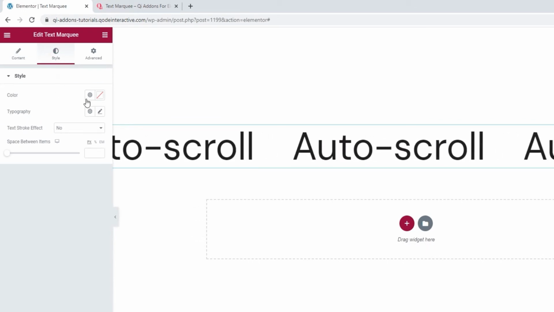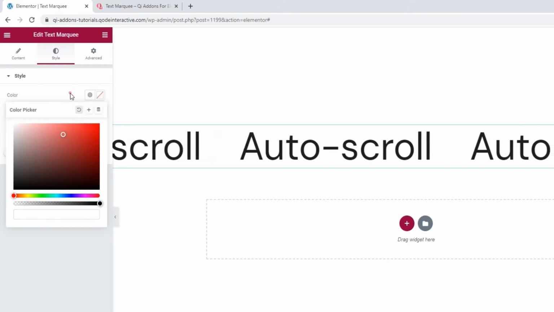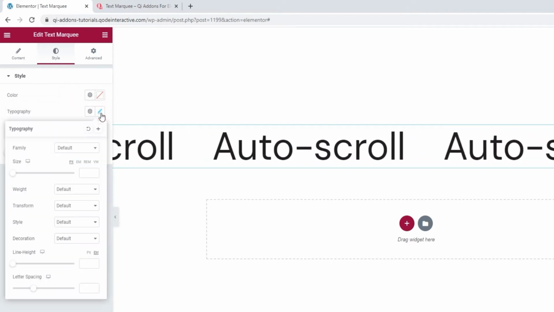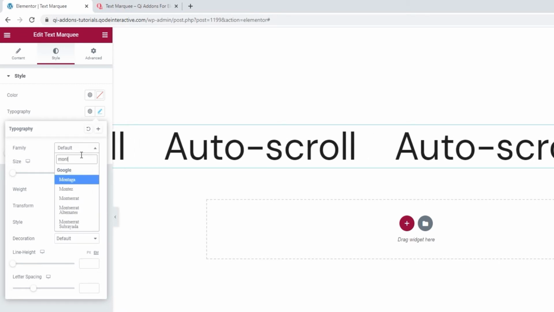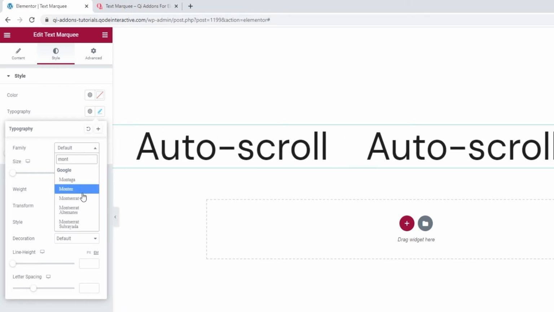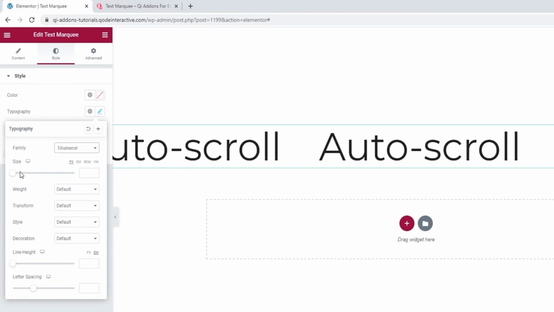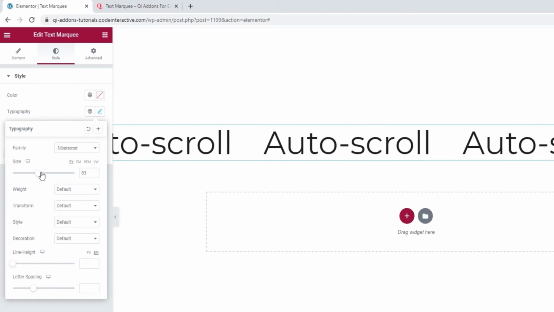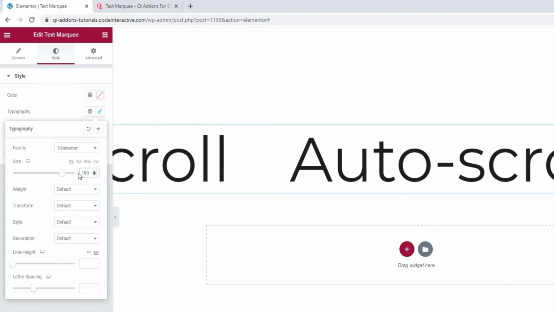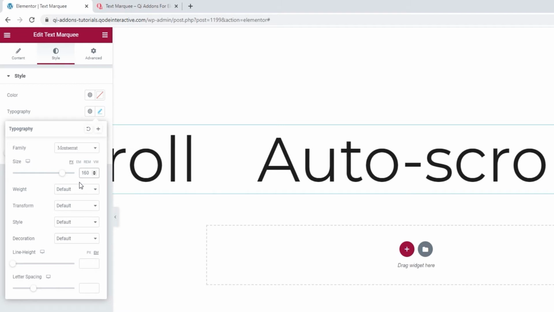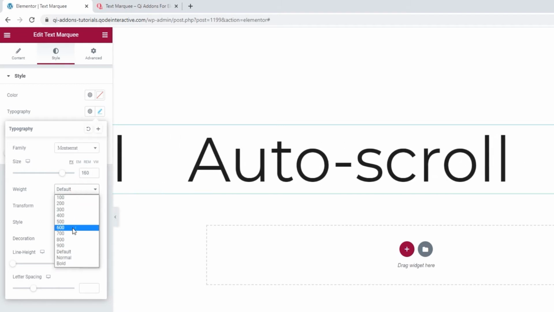The first thing we have is the Color option. We can use it to adjust the text color. Then we have the Typography options. We can pick the font for our title. I'm going to search for the one I want to use since I know its name. This is it. Then we can change the size by using this slider or by typing in a new value. I'll set 160 pixels for mine. And using the weight option, we can turn our title bold, which I'll do by setting 700 here.